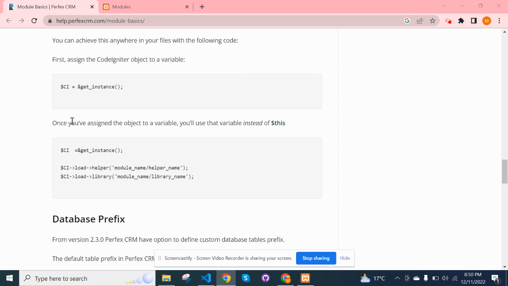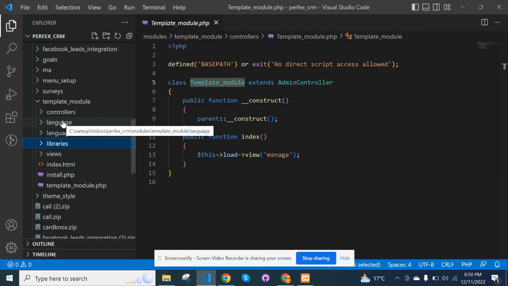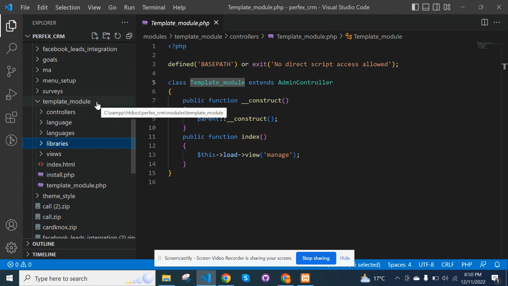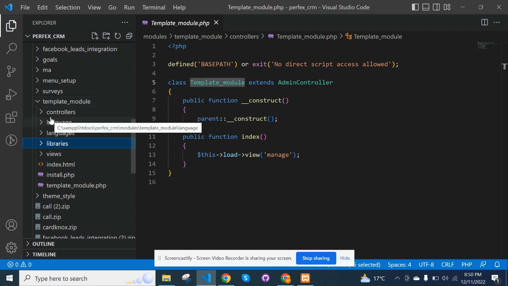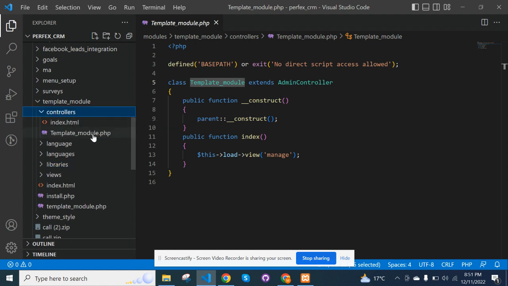So let's start the actual things. I have already created a template module for you, which I just named template_module. There will be exactly the same folders as we have in a simple CodeIgniter project, or you can say in Perfex CRM as well. So there will be the controllers, where we will place the controllers of the module. There's a very important thing about the controllers: the controller name should be exactly the same as the module name, and after that you can directly access that controller. I will speak about that a bit later as well.